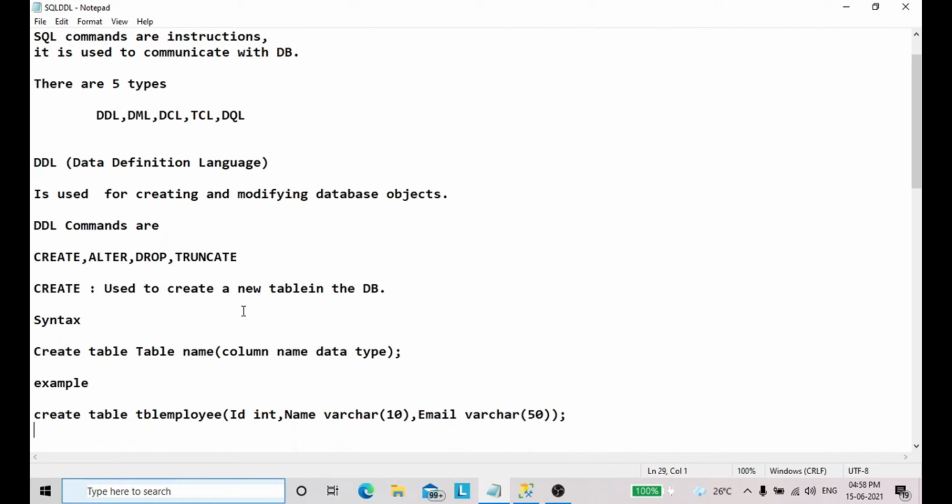First we can see what create is. The create command is used to create a new table in the database. For creating new tables in the database, we use this create command. This is the syntax of create: create table, table name, columns, column names and data types.